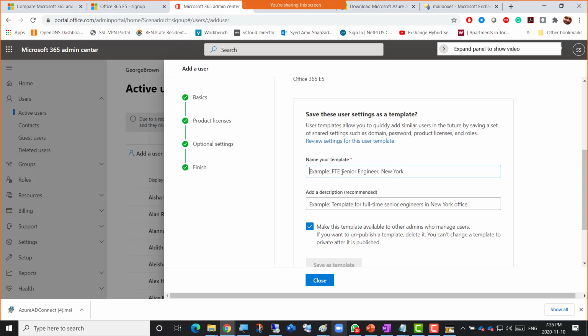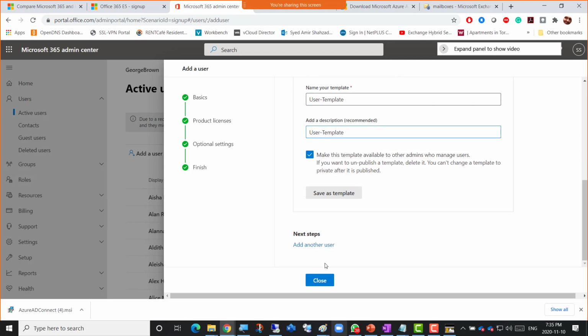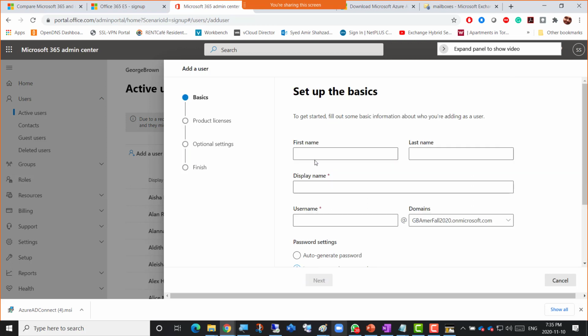So name your template. We don't really need that, but we can just understand what this is. If you go for template, then it's user dash template. Control A, Control C, add a description, user dash template, right? Make this template available to other admins who manage users. Okay, no problem. So user template here, and then I'm gonna click add another user, right? Add another user. And then you go ahead.